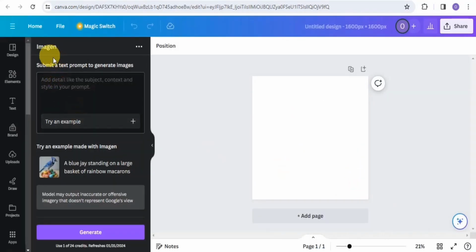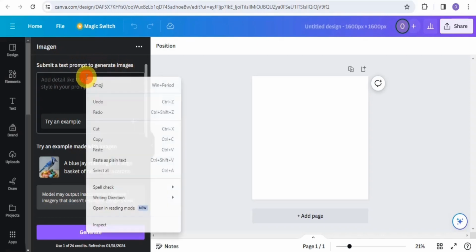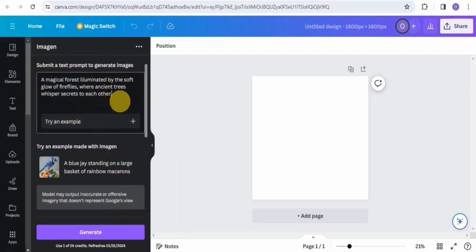So guys, as you can see right here on Imagine, you want to simply submit a text prompt to generate images. So I'm just going to paste in this as my text prompt, and you can easily try out some of the examples right here made with Imagine. Once you're done with that, you want to simply go on to generate.